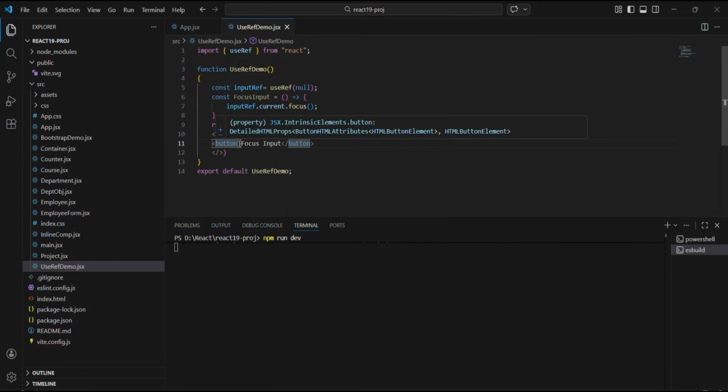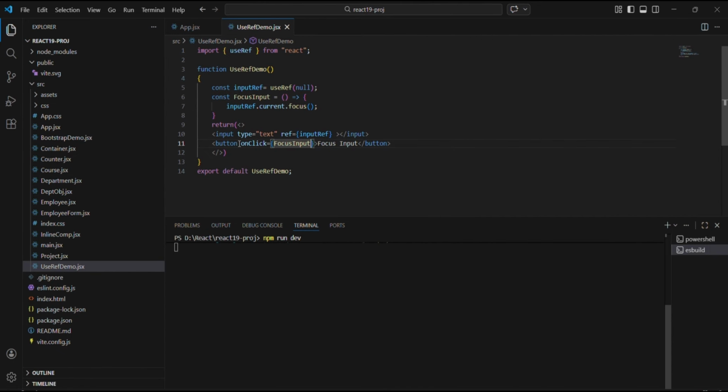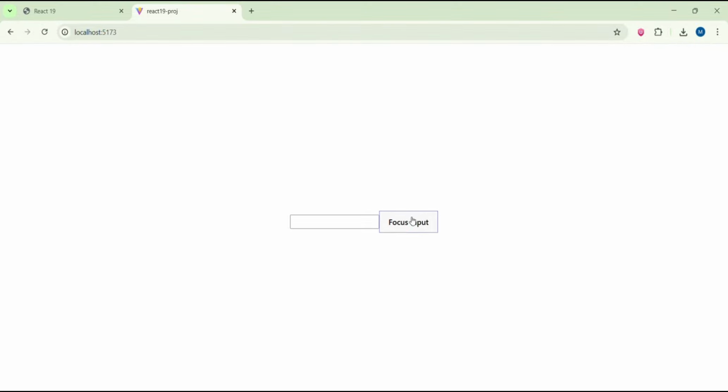Now add an onClick event to the button. This will call the focusInput function when the button is clicked, focusing the input box. Now let's test it in the browser. As you can see, on button click, the input box gets focused automatically. This demonstrates how useRef can control DOM elements directly. useRef is very useful for accessing DOM elements directly and storing values that don't trigger re-renders.